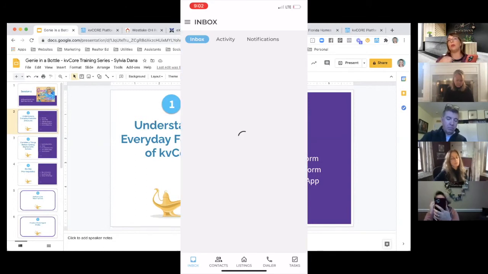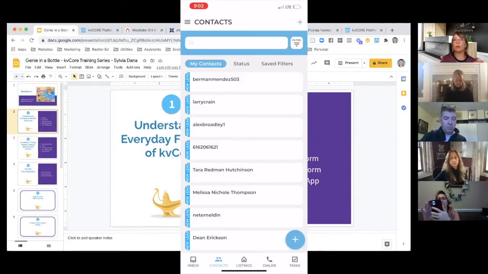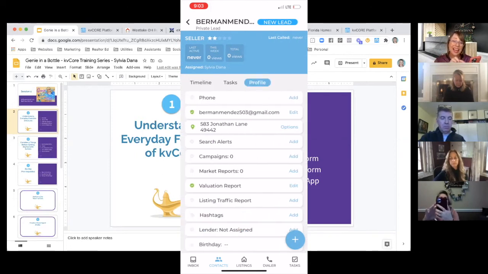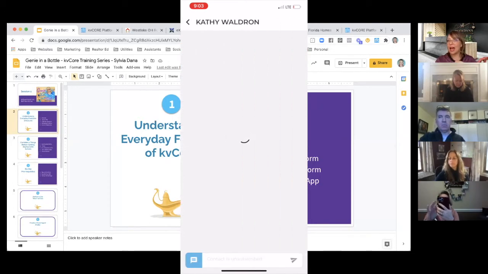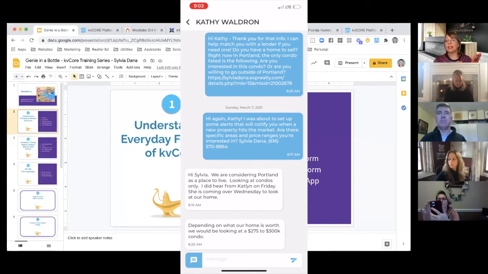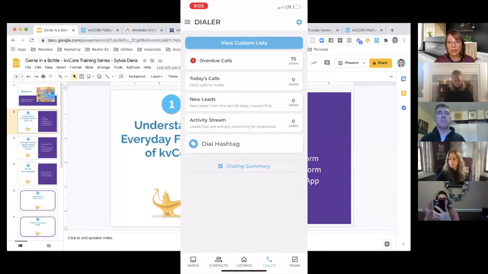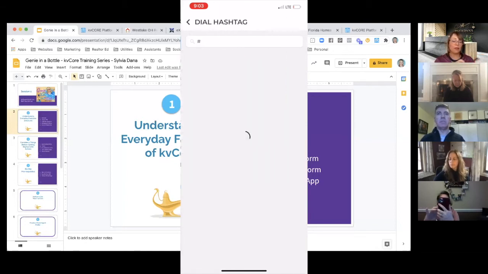And this is where you can enable push notifications so that when you get leads and somebody sends you an email or a text message, then you'll be able to respond through the app. And you have to have the app downloaded in order to respond to text messages that people send you from your kvCore system. You can also actually create squeeze pages and that kind of thing, search alerts from the app, so on the go.